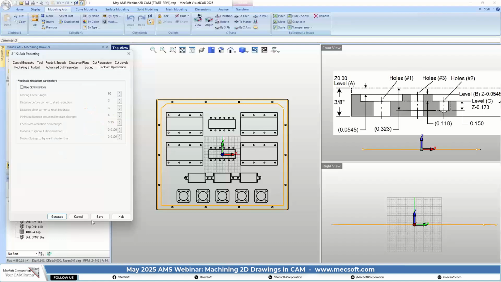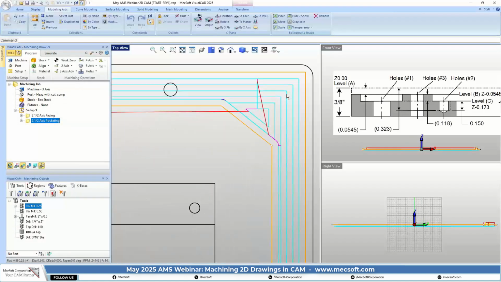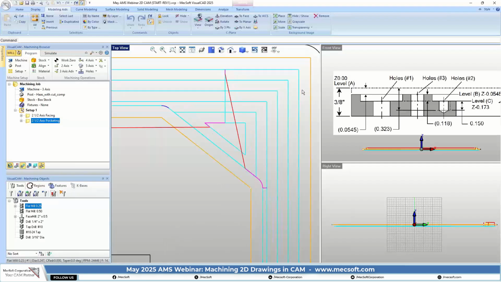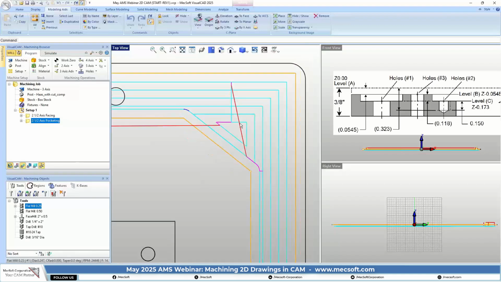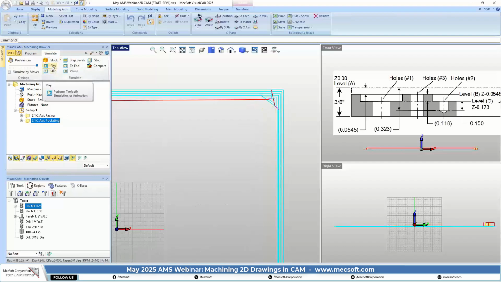Sorting, we don't need that. We're not going to use that. Let's generate that. Okay, so we've got a pocketing operation. It used the outer perimeter and this inner perimeter, and you see this path right here. This is the cleanup pass, which goes all the way around the inner edge, which makes a good cleanup. This is actually a finishing operation right here, this cleanup pass. We've got the stock set to 0, so it's going to cut right to the geometry on the outside. Let's go ahead and simulate that real quick.